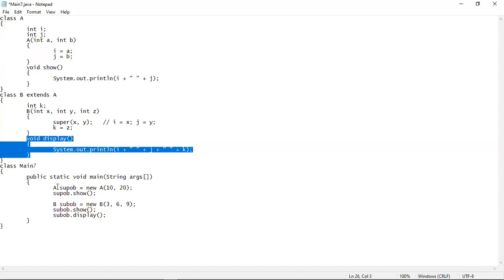Then this is the main class, main 7. This is the main method, and this is the superclass object. And in the superclass object creation statement, we have passed the values 10 and 20. So 10 and 20 will go into a and b, then into i and j respectively. Then using this object, we are calling this show method. So basically 10 and 20 will get printed.